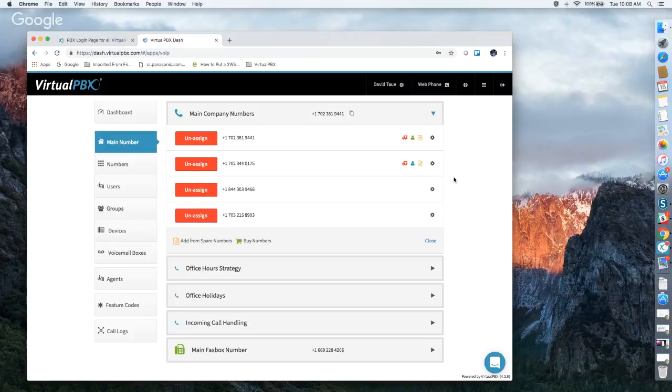Now, at least one of your main numbers must have E911 associated with it. So if you want to remove one of these 702 numbers, for example, or let's say I want to remove both 702s, I'd have to make sure that either the 844 number or the 703 number has E911 set up first before I could remove both 702 numbers.